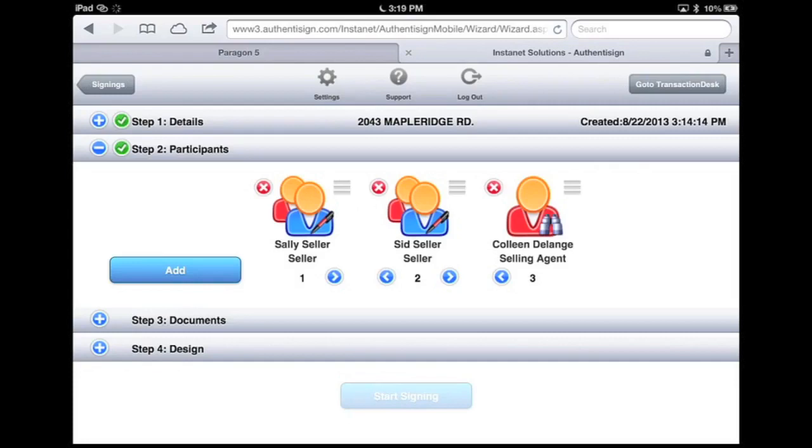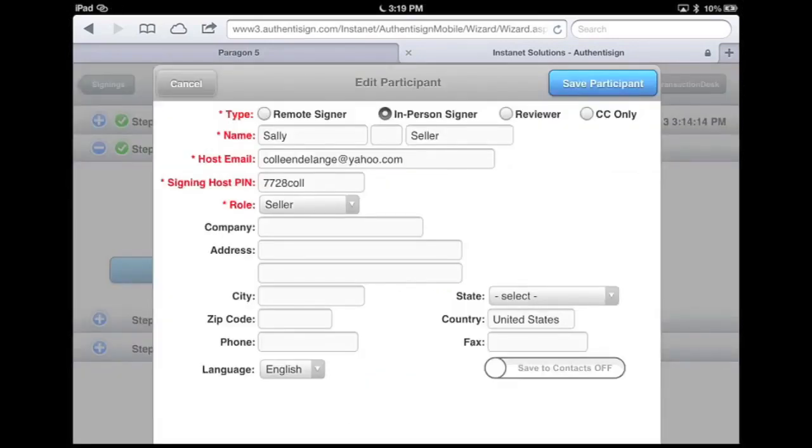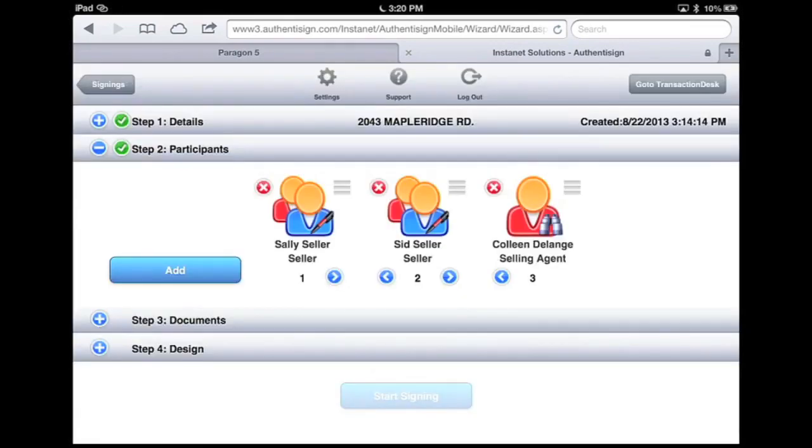So what we have to do is just add a little additional information, like we need to know who's going to initiate the signing. So in this case, the host email will be sent to Colleen the agent, and Colleen the agent will use a signing pin to authenticate that she is starting the signing process and handing it over to the client to sign. Once you've added that additional information, simply hit save, and you want to make sure that they are in the proper order. Because remember, we want Sally to sign, then we want Sid to sign, and then we want Colleen to review it. And this ensures we get a fully executed document.